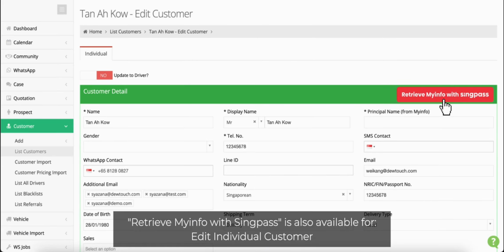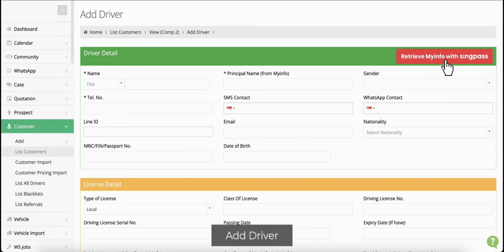Retrieve Myinfo with Singpass is also available for Edit Individual Customer, Add Driver, and Edit Driver.